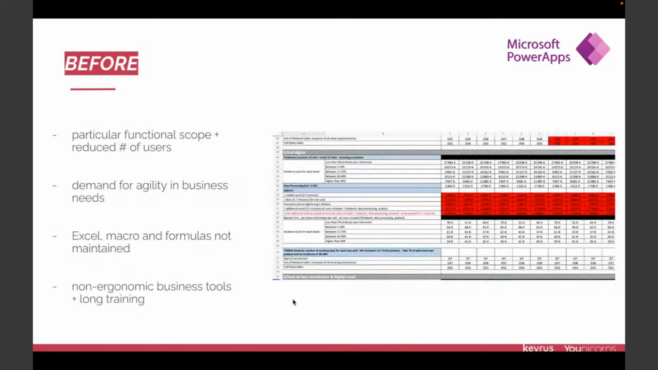So as we can see in the video, we'll go maybe in these steps and cut it into two, the before and the after. The issue that they had with the different suppliers was a specific functional scope, limited to a certain amount of users. In that case, for example, about 15, 20 users. So it's a business problem that they had with an Excel and with macro formulas that were not maintained.